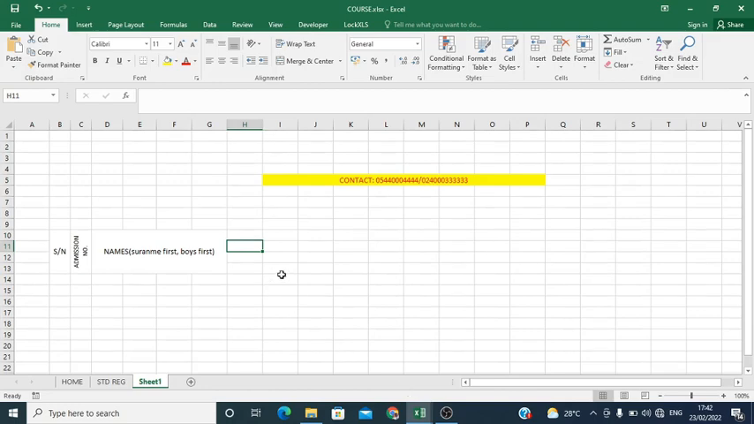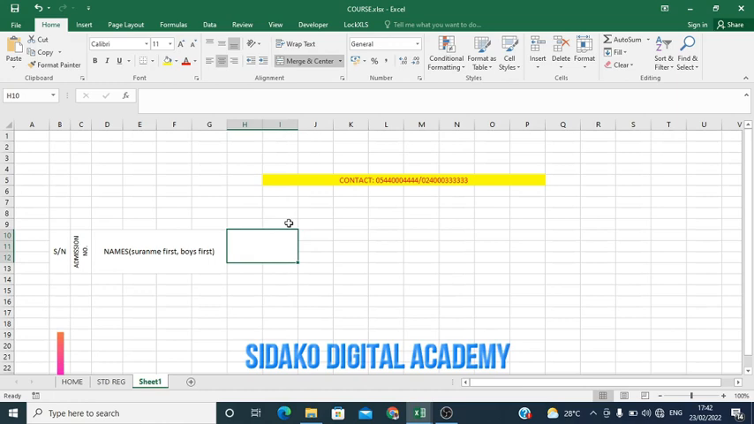So the next one will be H to I. Will also be the date of birth, but I will take it from 10 to 12. And then I'll merge and center. You understand? So I'll type in date of birth here. You hit enter. Then you center it like that.